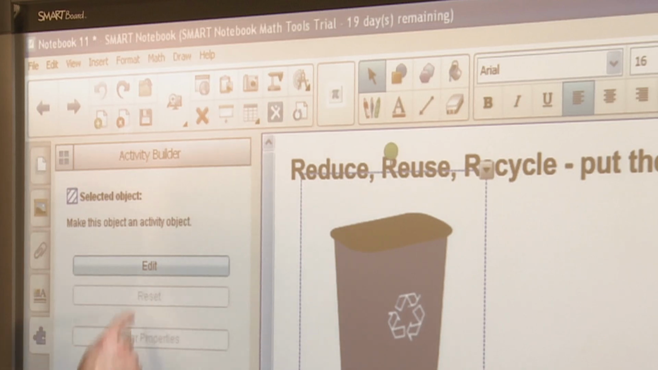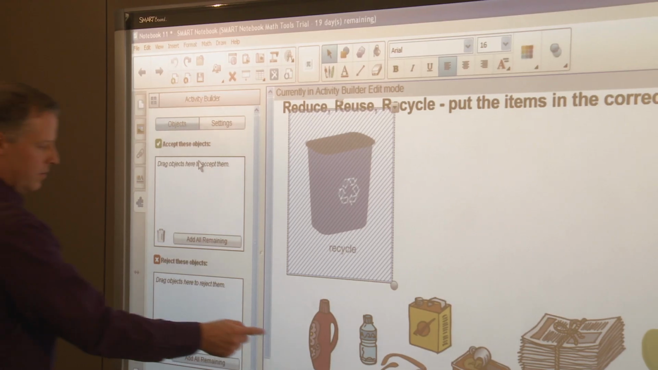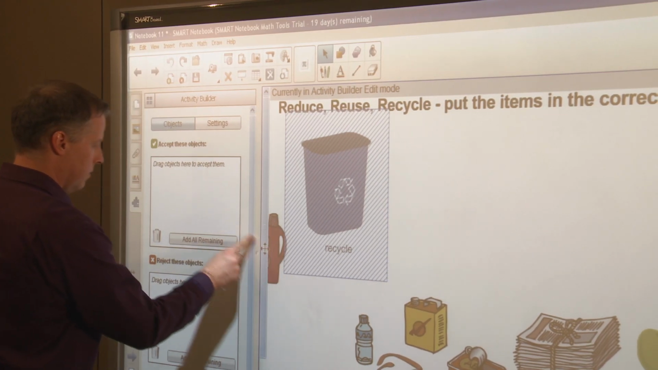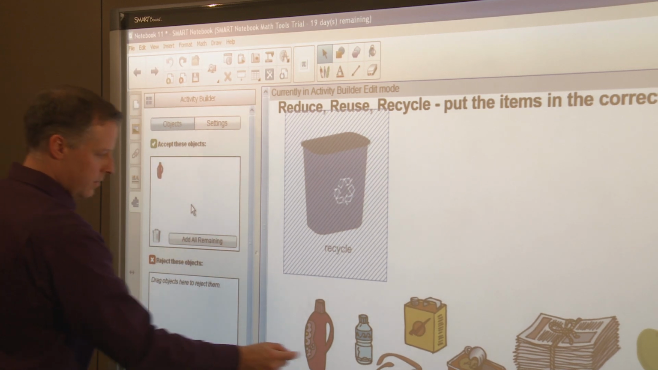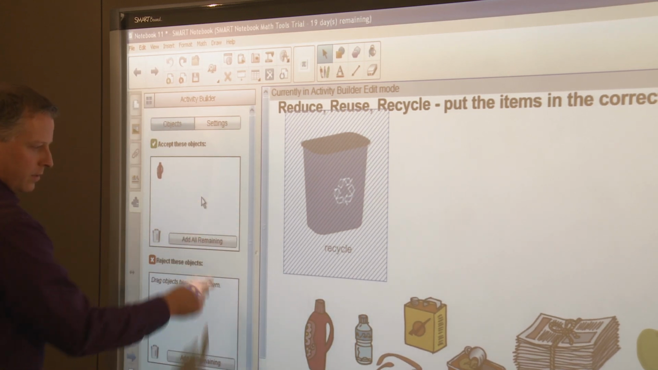I think a good example of what makes Notebook 11 more powerful is the activity builder. It gives the teacher the flexibility to create their own activities. In the past, a lot of these had to be created ahead of time. They had to be created in Flash, or they had to be brought in from another website. But with the activity builder, it puts that power into the hands of the teacher.